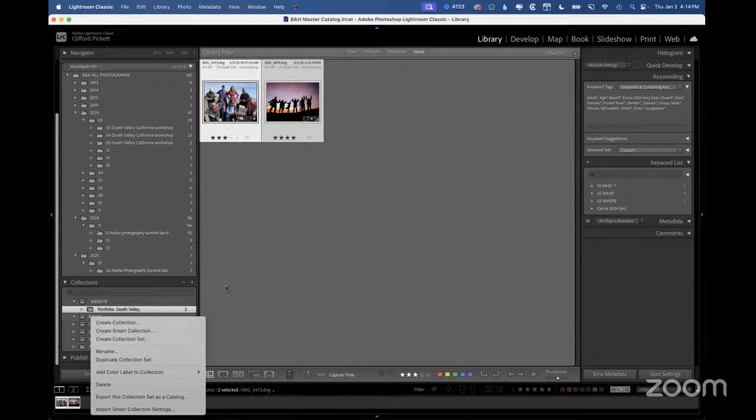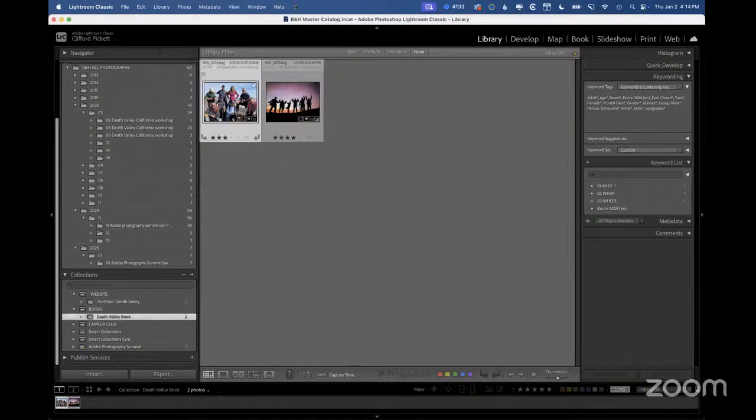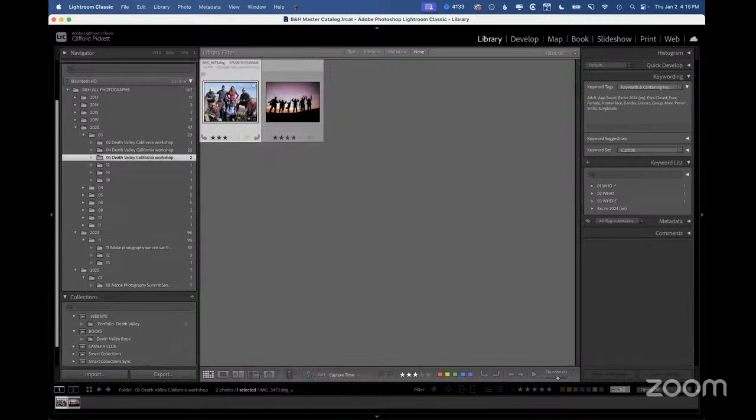So let's create a collection. And I'm going to say Death Valley book. Right, and I'll include these photos. Now, wherever these photos are, I'll go to folder and library. It doesn't matter. It'll show me where these images are. If I click on this, it's going to show me all the different purposes for this photo.